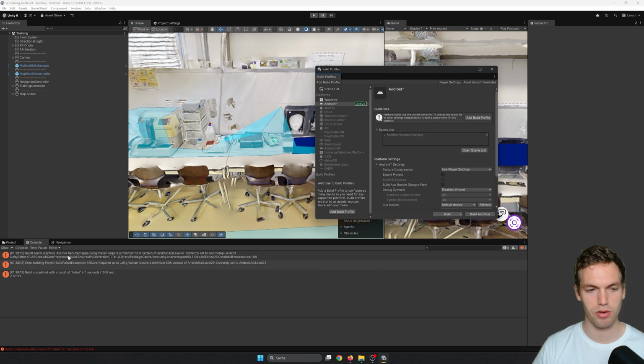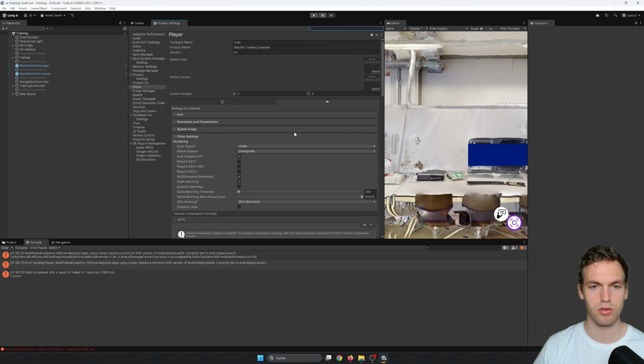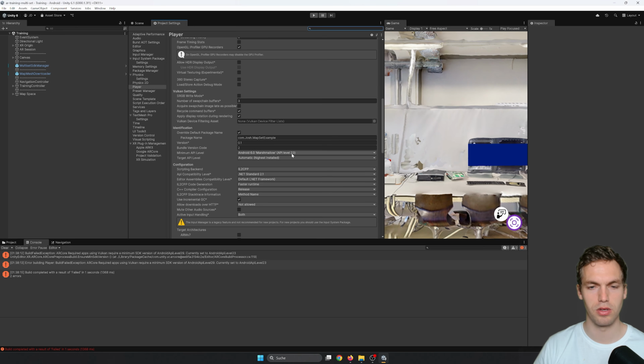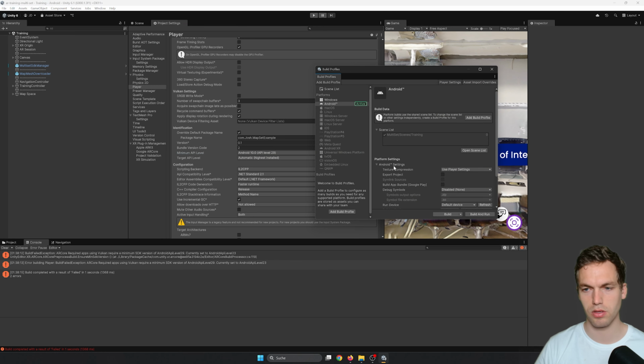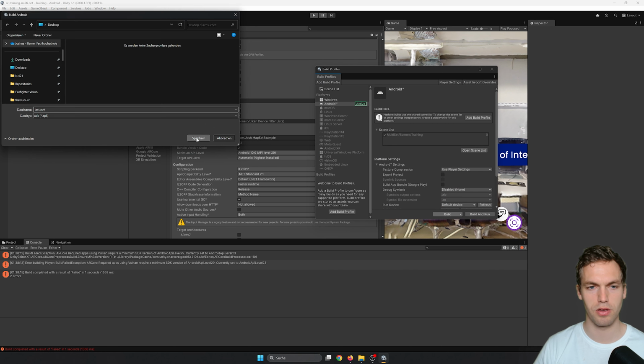Here we're gonna see: AR Core required apps using Vulkan require minimum SDK version of API level 29. So we go here, player settings, close this, scroll down. Here, API level 29. Save it, go back, try to build again.